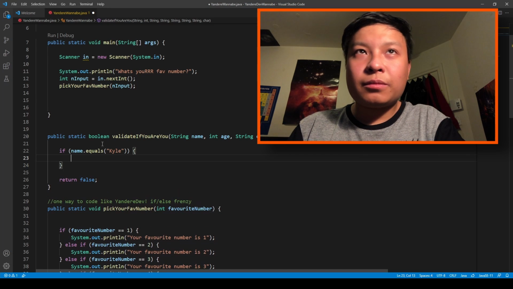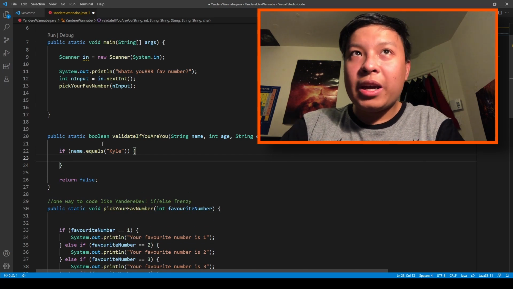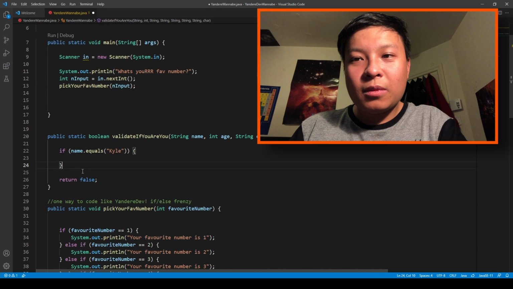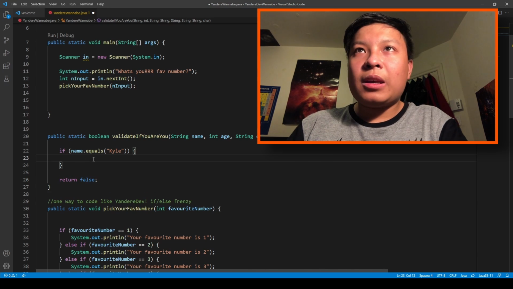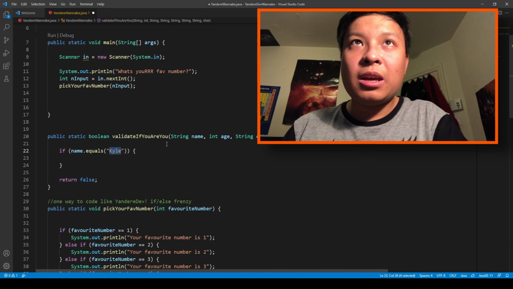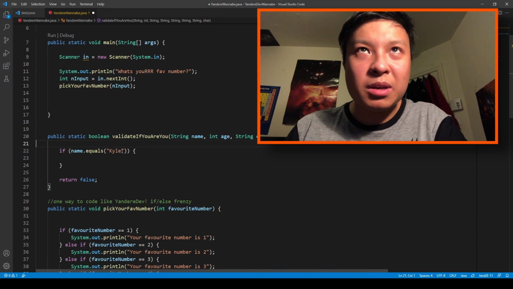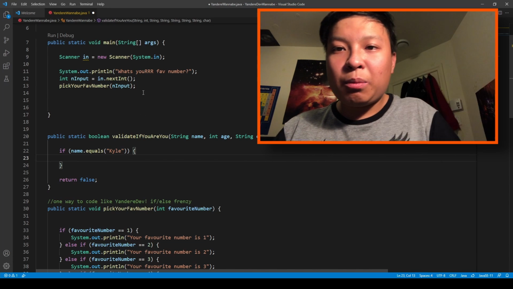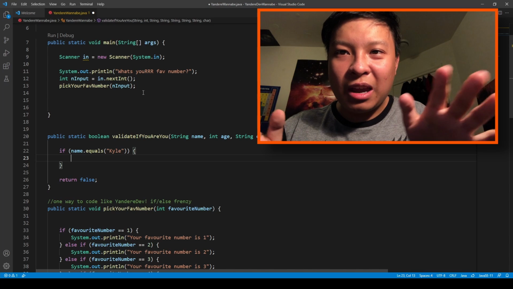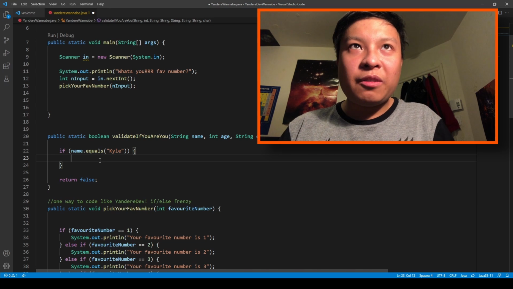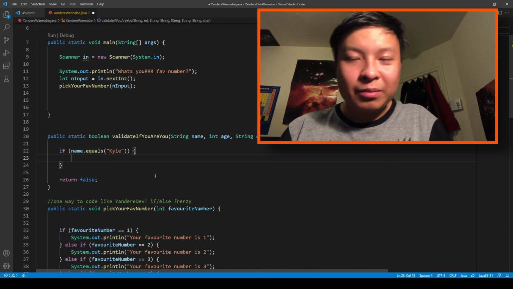So if this is not met, everything will skip. It's gonna return false. So that's the first condition. If everything matches and the person that tries to scan the ID is not me, then I'll return false. But if the person that's trying to validate that this person is me has my name, then I'm going to test another condition. So if the name input is Kyle, then I'm going to do another if statement, and it's going to be nested.